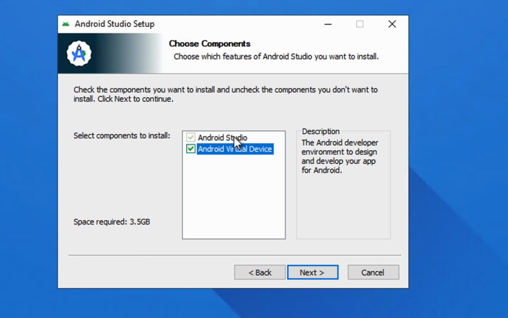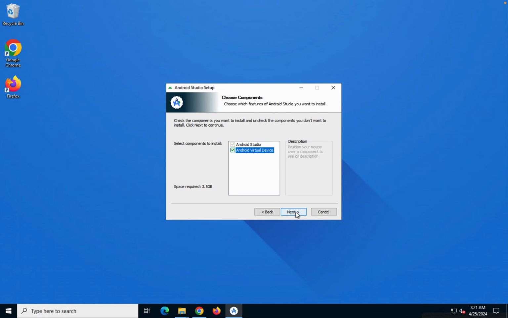You can also see whenever I am hovering over these options, I'm getting the description of what this particular package or tool is for and what it will do. So I'll click on next.